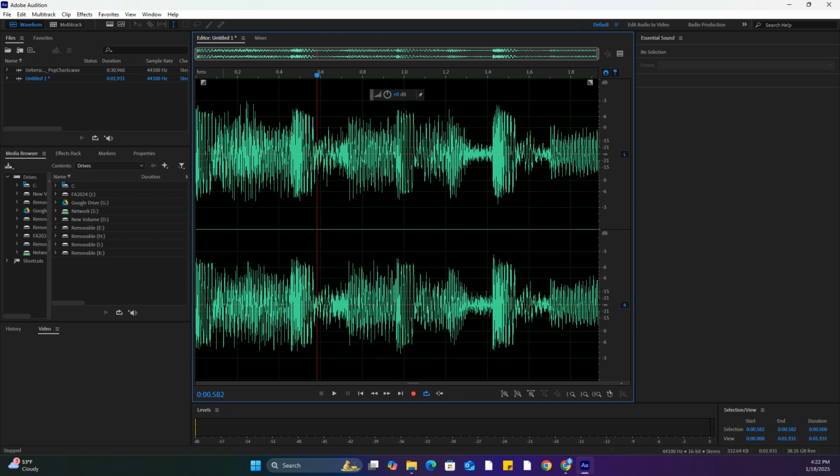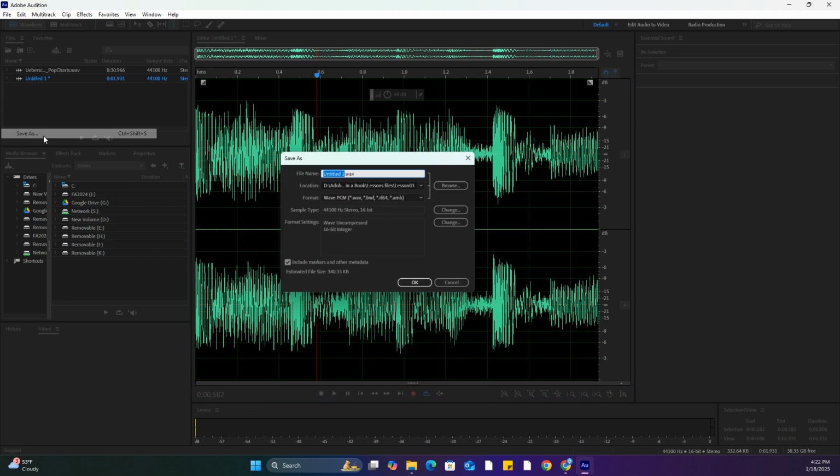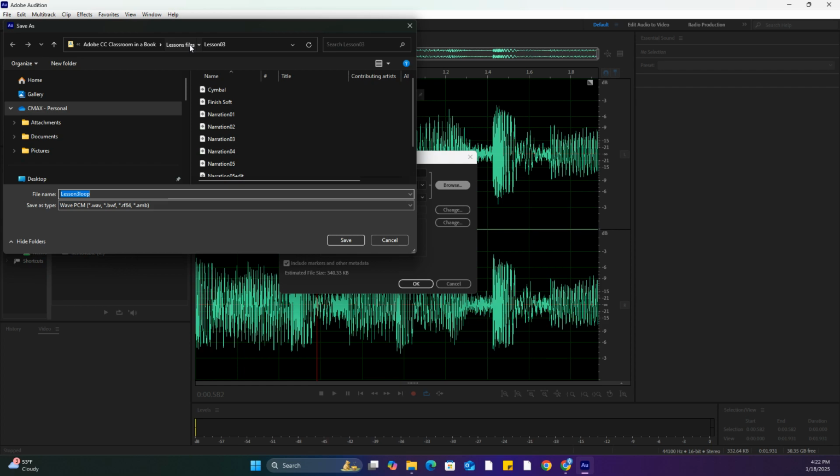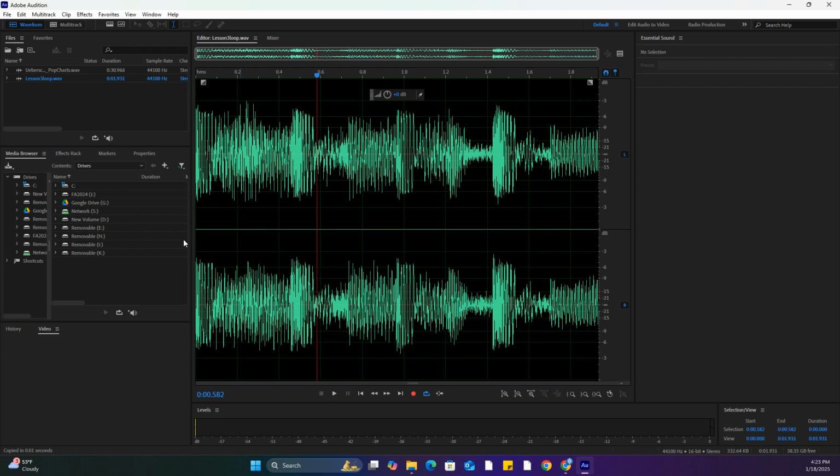Now that we have the loop, let's save it. File, Save As, and we will call this lesson 3 loop. And I want to put this in my lesson 3 folder. It's defaulting to what it was. Okay.